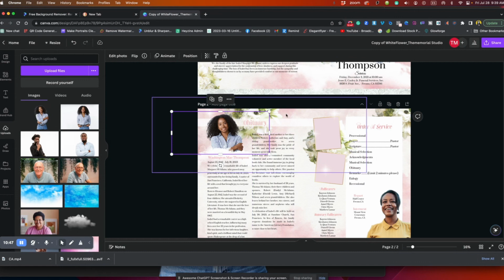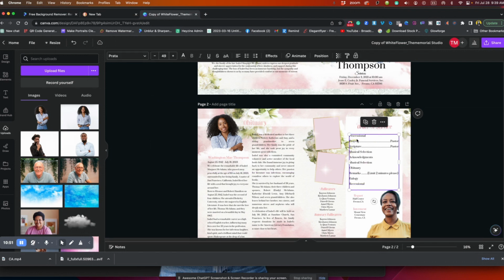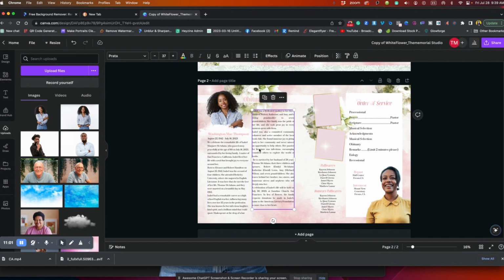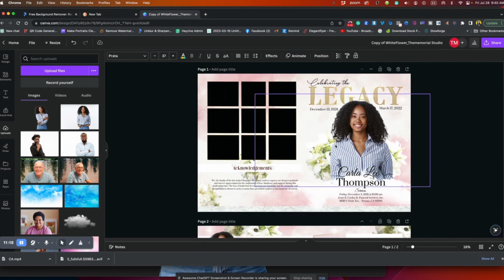The obituary is an image, so you won't be able to edit that or this, but you will be able to edit your order of service. The same thing with this, you will be able to edit that, and then this and this. So I like this, that is a two column. It just looks a lot nicer. And then we can change this picture too if we want to. Okay, so we have that.